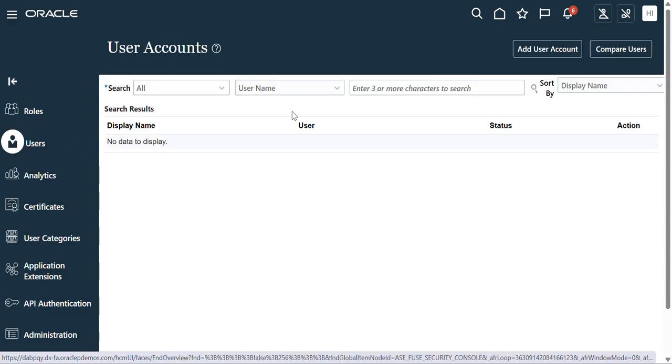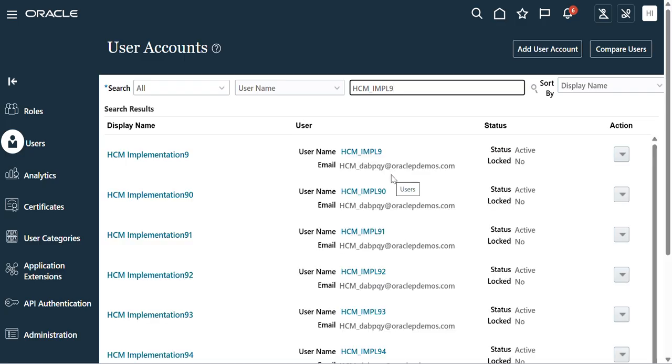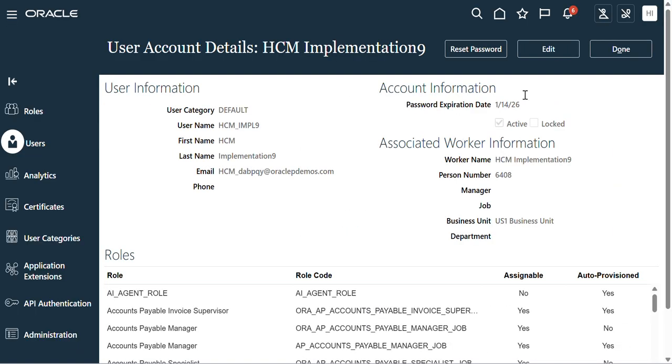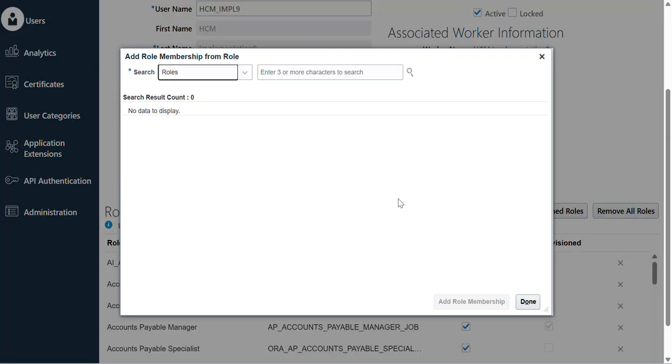There is a tab called Users. You just search with your user. Yeah, this is my user. You just click on the user. Here there is an icon called Add Role.